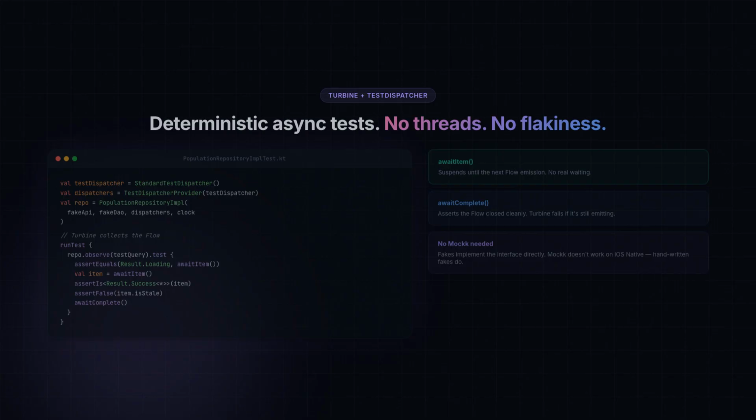The test calls repository.observe(query), which internally calls flowOn(dispatchers.io). Because dispatchers.io is the test dispatcher, the flow does not jump to a background thread. It runs synchronously when the test advances the dispatcher. Turbine's awaitItem then collects the next emission without any real async behavior. This is deterministic, repeatable, zero-flakiness testing of production async code.